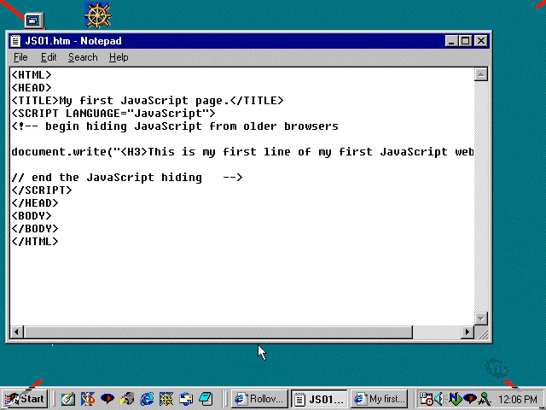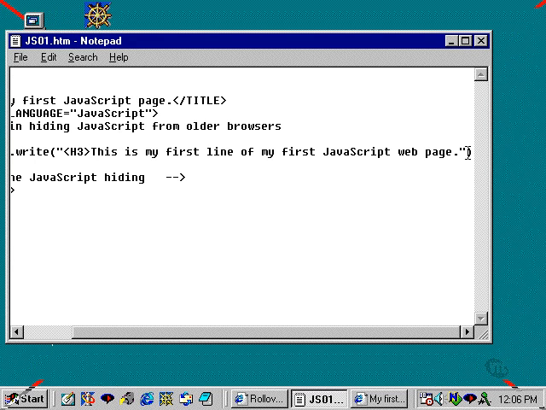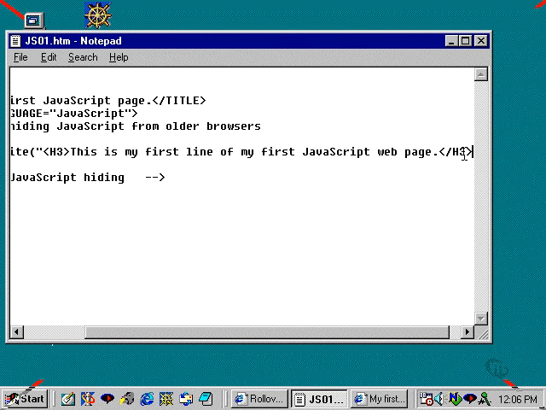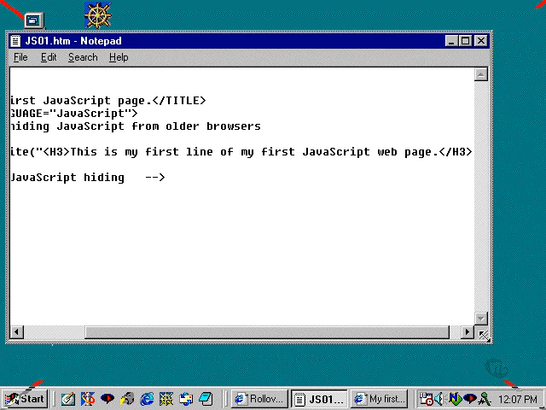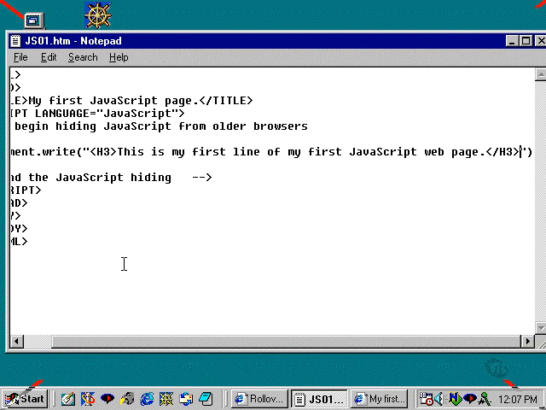This is my first line of JavaScript. And then at the end of that sentence, but before the double quotes, I'm going to close off that head tag. So put a slash H3 here. So again, what you see is document.write in quotes, or left parenthesis quotes, H3. This is my first line of JavaScript web page. And then closing that tag off inside the double quotes. It's very, very important that you do that.